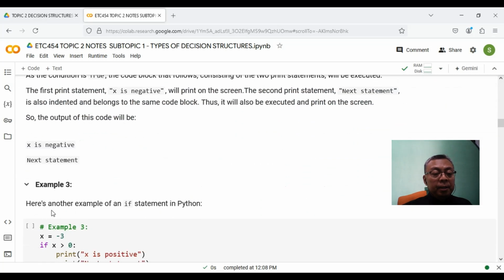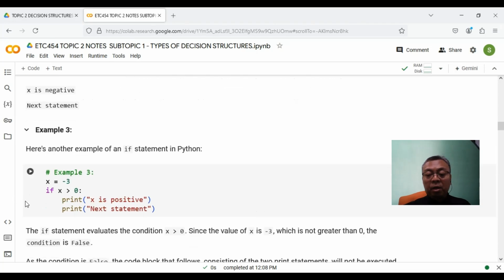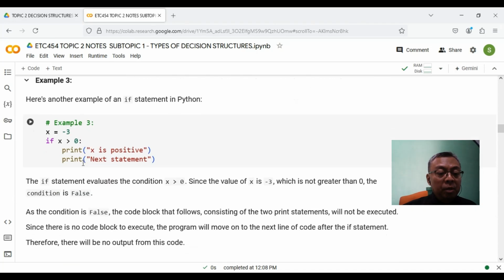We go on to example number 3. Here we have x equal to -3, and then it will check the condition: -3 is greater than 0. This one is false, since -3 is less than 0, so it is not greater than 0. So these two statements will not be printed out. If we run, nothing is printed out.